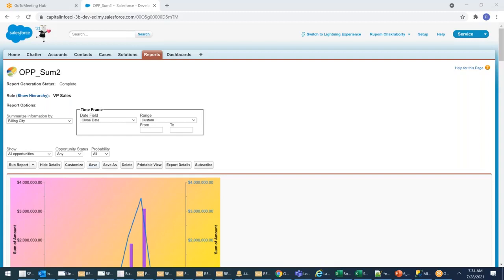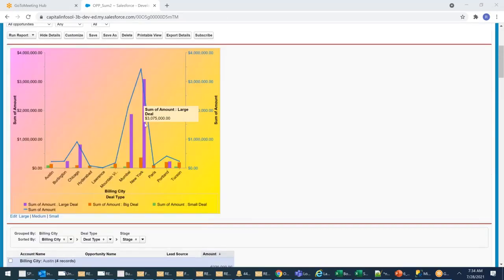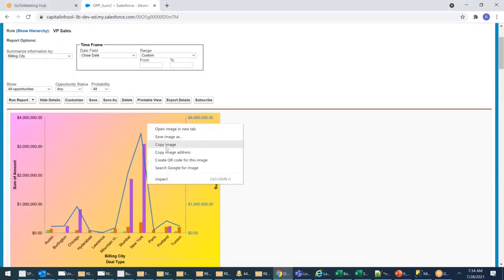Local copy at your drive. Delete is available only to the admin and report managers. Printable view, right? It will download exactly the same way that it's shown here. Not this graph, though. A graph never gets downloaded. You have to right click and copy the image. That's the only option.